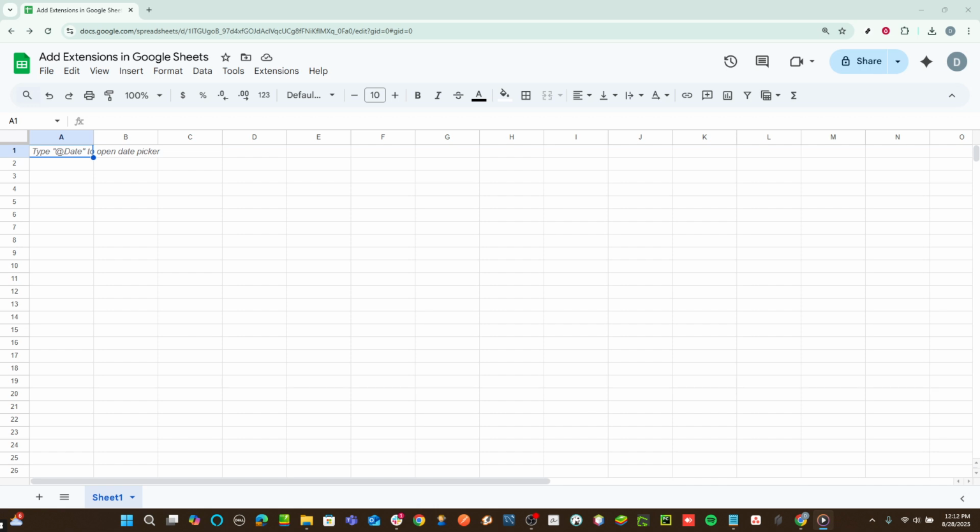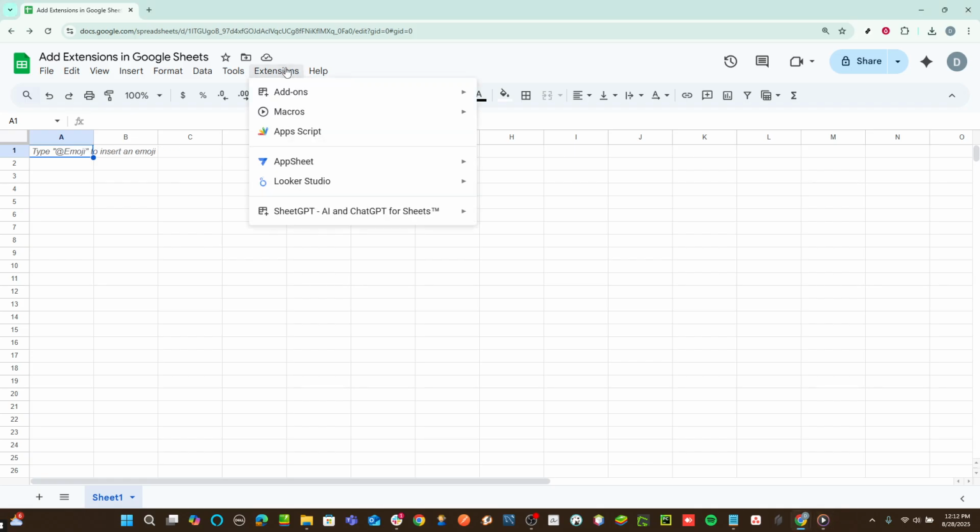Once your sheet is ready, look towards the top of your screen, where you'll find several menu options. Find and click on the Extensions option in the menu bar. It's located at the top, alongside other options like File, Edit, and View. This menu is where you can access various add-ons and extensions available to enhance your Google Sheets experience.